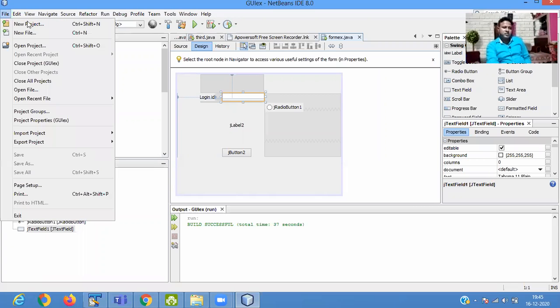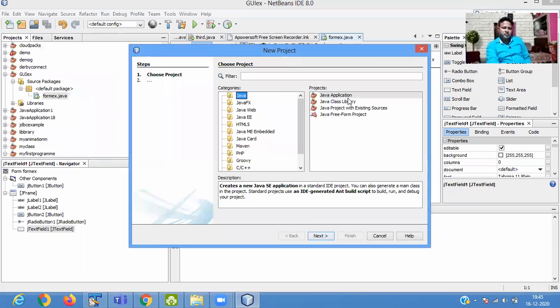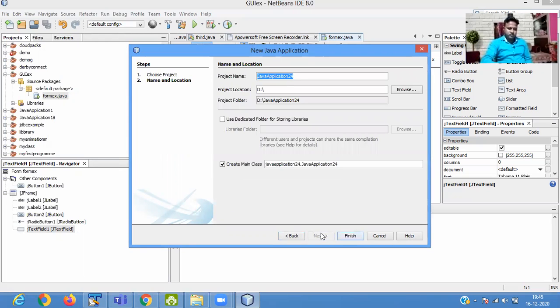The file, open NetBeans, file, new project, Java application, next, give an application name, my Java, or any name you can define. My Java EX is the folder name.